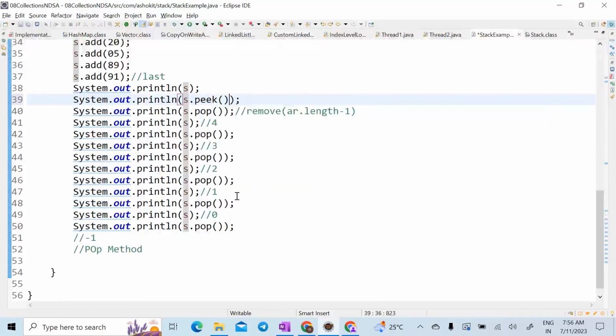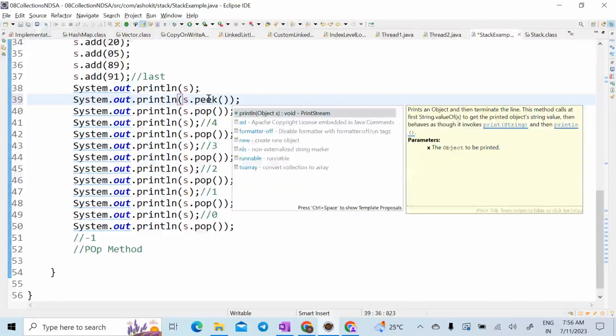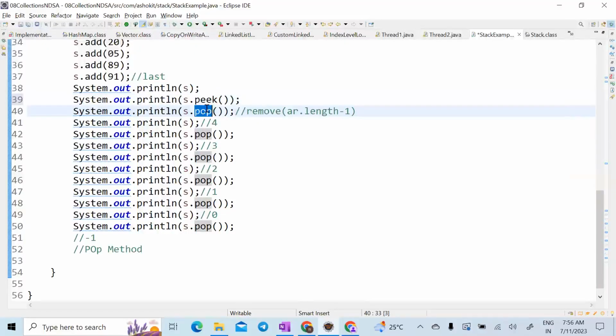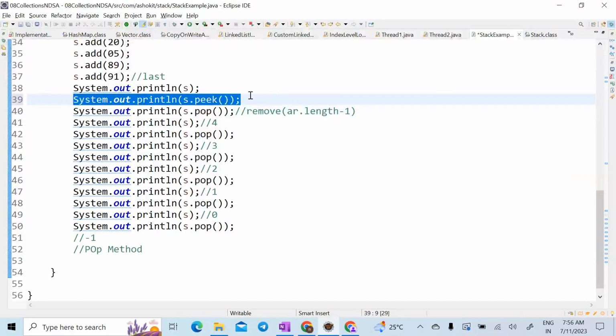If you look at the definition, it looks at the object on top of the stack without removing it from the stack. So what does the peek method return? See, it is returning an integer object because I stored integers. So the difference between pop and peek is that pop will return the element on top of the stack and it will delete it from the stack. But peek will return the element only.